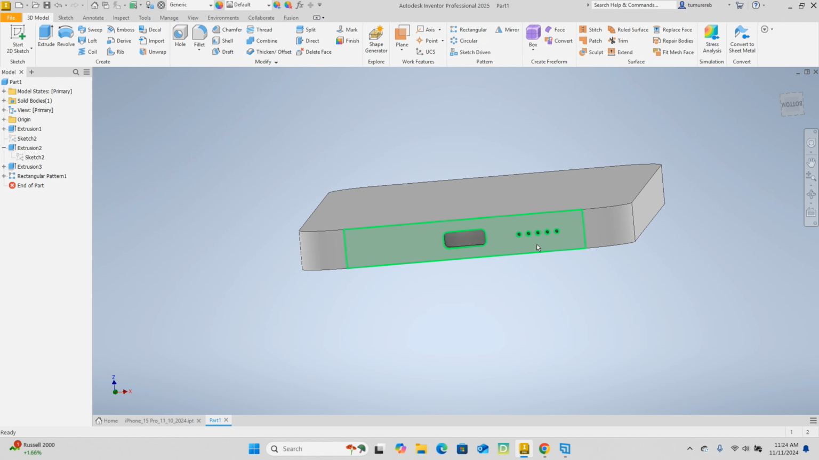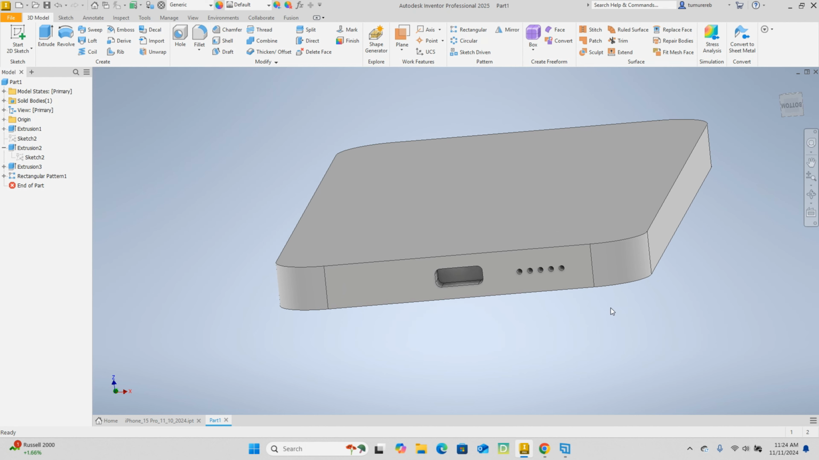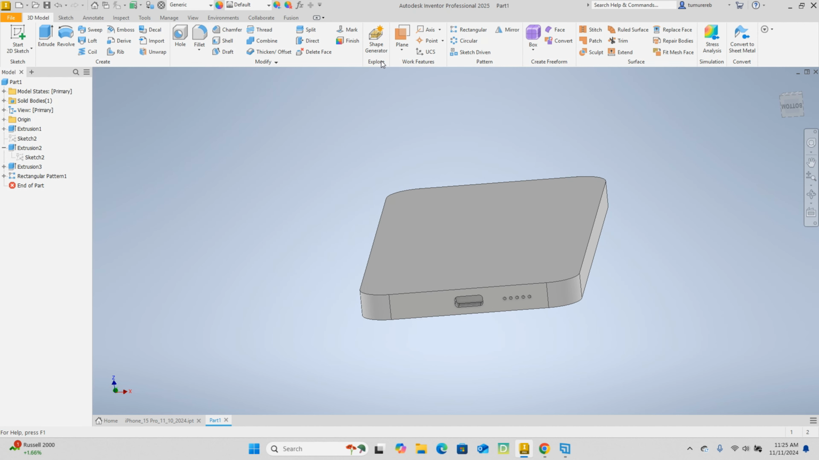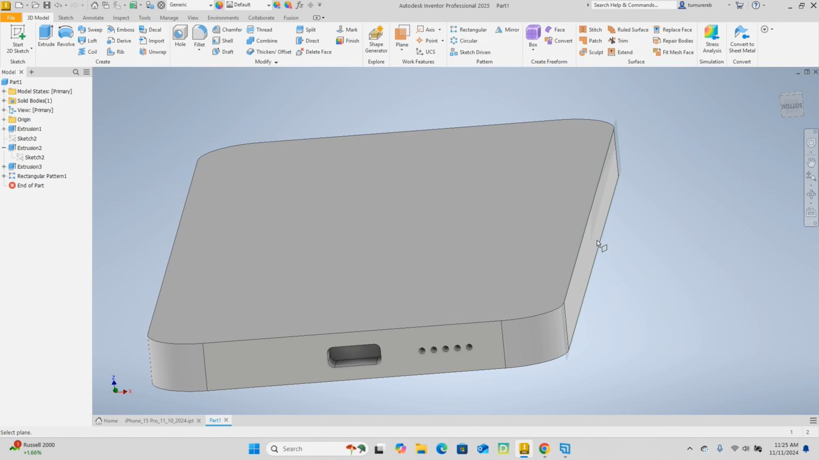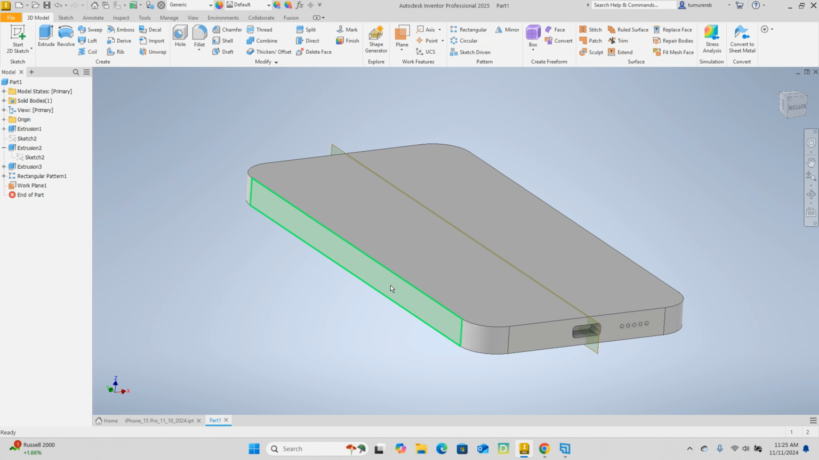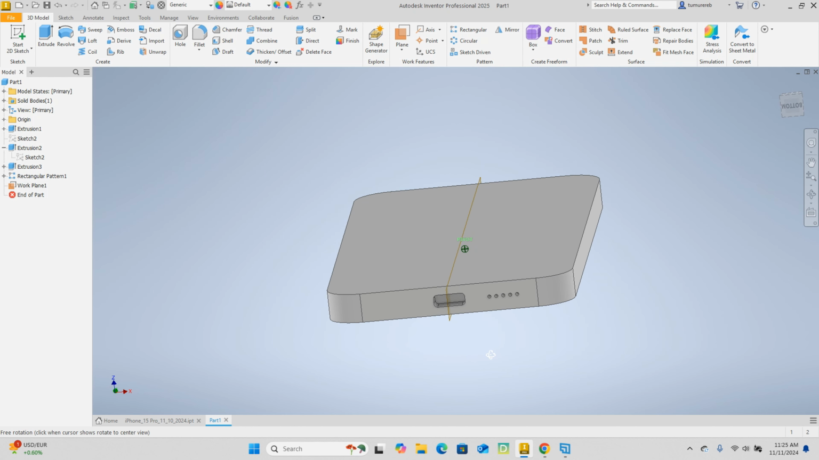The speaker buttons, I suppose, are done. And instead of just doing the same thing over on this side, we can take advantage of the plane and mirror tool to copy these over. Alright, so to do that, go to the plane tool, and we need to select mid plane between 2 planes. The first plane is going to be this one, and the second plane is going to be that. Look, Inventor created a plane that crosses through the midpoint.